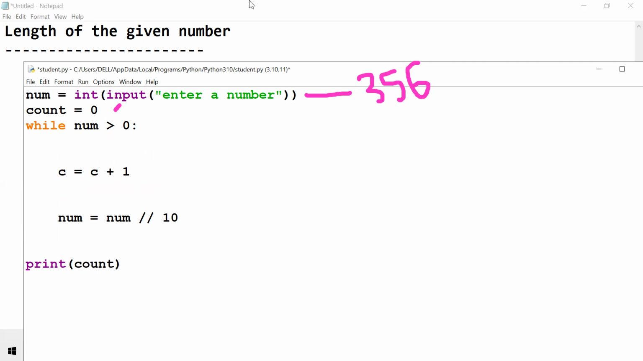See, guys, here you look at the condition. The number is 356. Is 356 greater than 0? Yes, it is right. Since 356 is greater than 0, the loop will execute the statements inside the given loop.